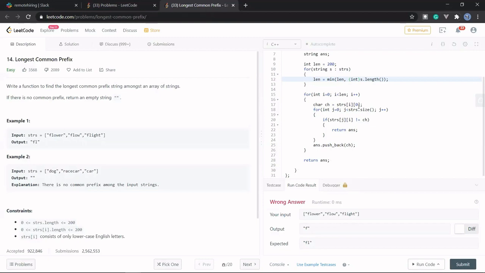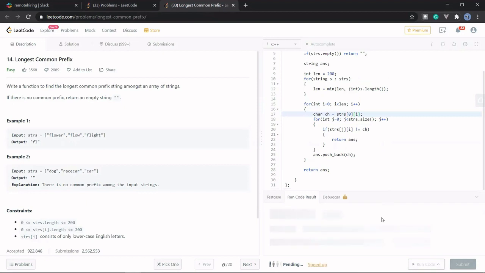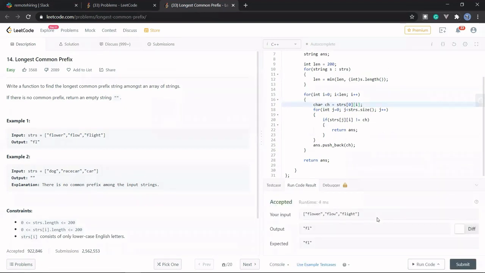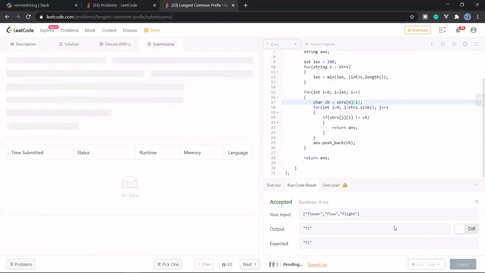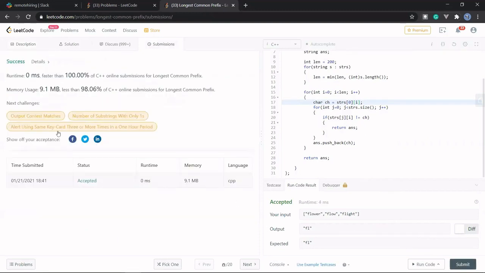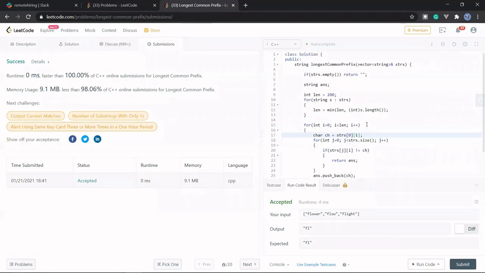Okay, I think it is the problem. Oh yeah, here it should be 0, then i. For the first string, we are taking the ith character. Sorry for that. Yeah, now it is coming FL. Okay, yeah, so I can attempt to submit. Yes, accepted. Okay, I came up with another solution.